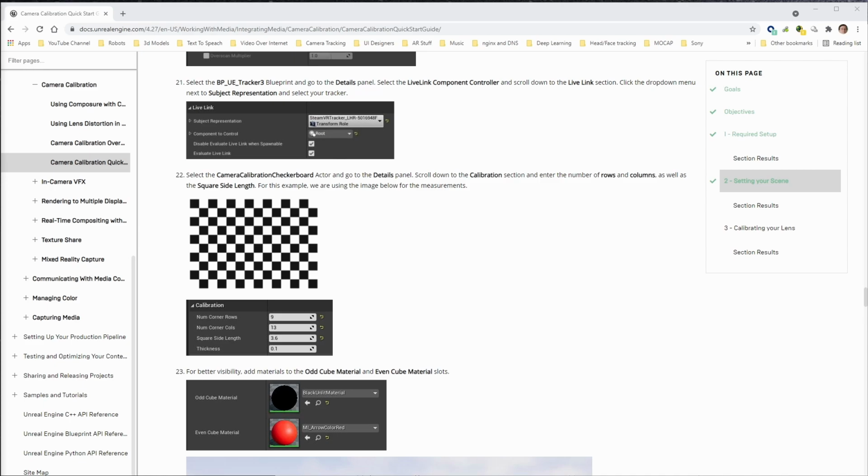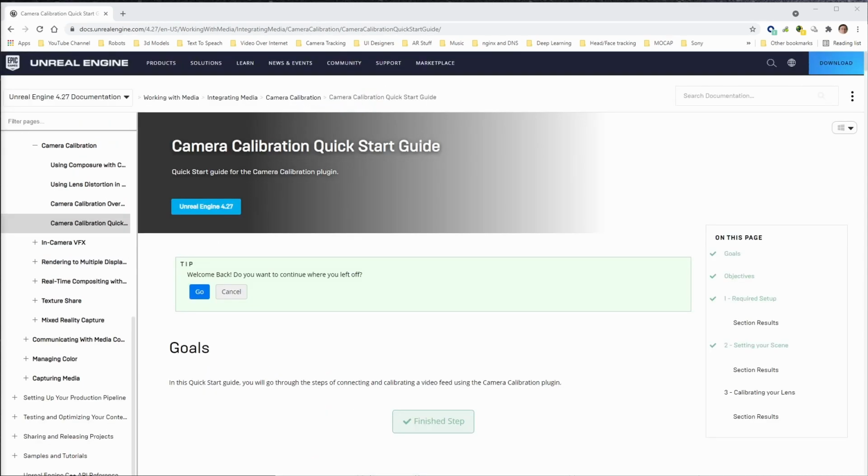The only bad thing about it is that the documentation that they put up on the Unreal site was a little confusing and had a few omissions. So I want to go back over it with you and show you how to use it. You also might find it useful to have the Unreal Camera Calibration Quick Start Guide open while we're doing this, and I'll leave a link to that up at the top of the screen.